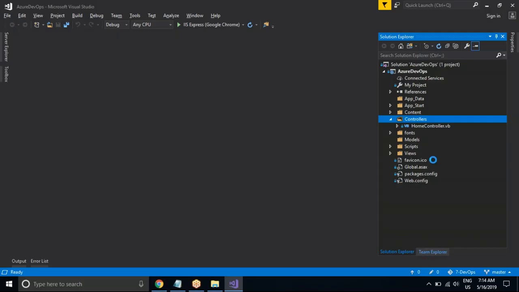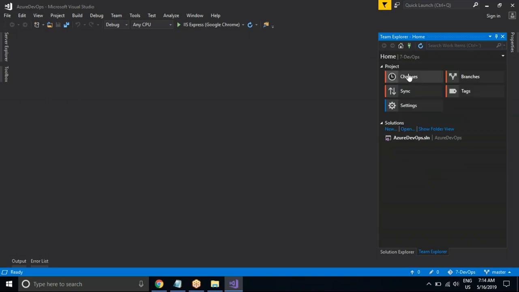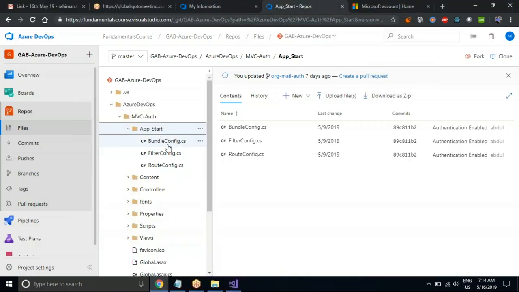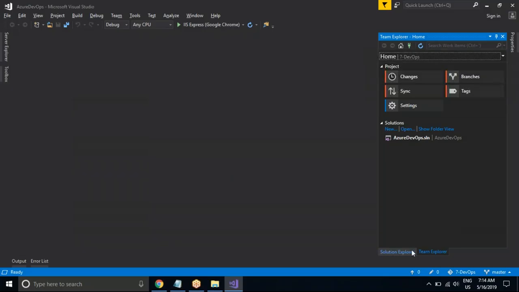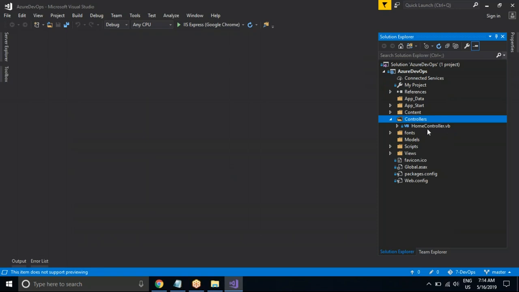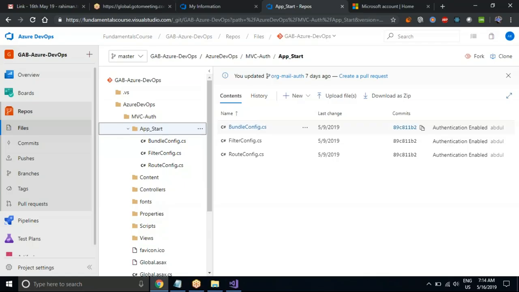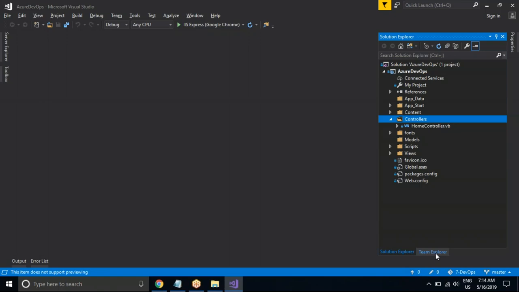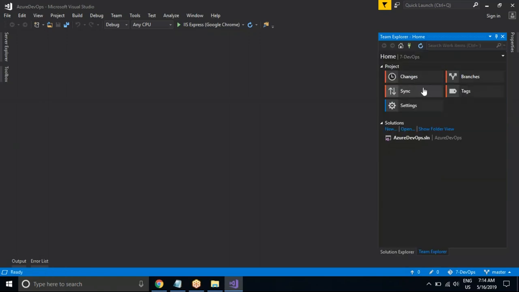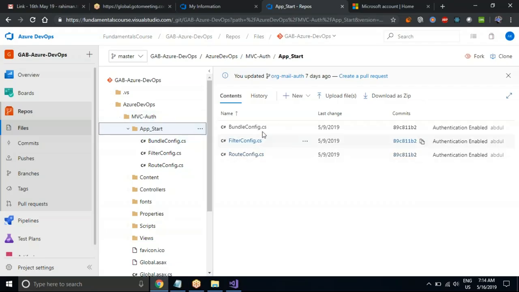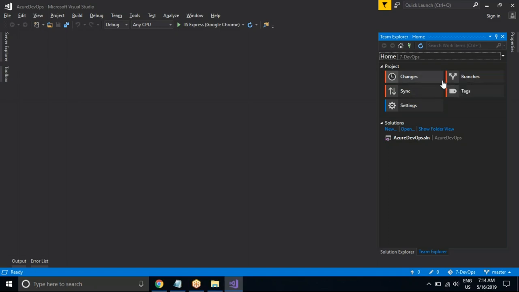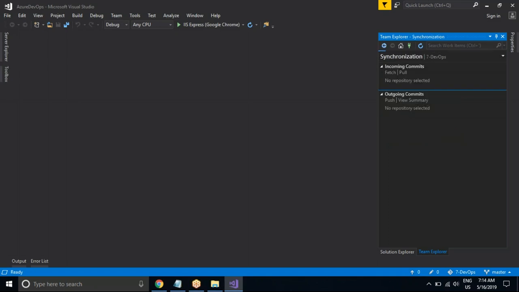I have not synced. Let me just sync, because I have a CS file here and there is a VB file here. You can see that dot VB, the Visual Basic, so I did not sync it. Let me just sync this so that I get the CS files which I have in the cloud into my local repository.